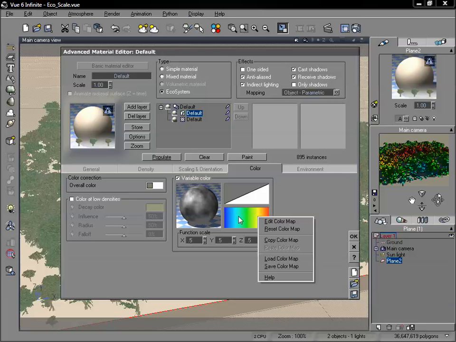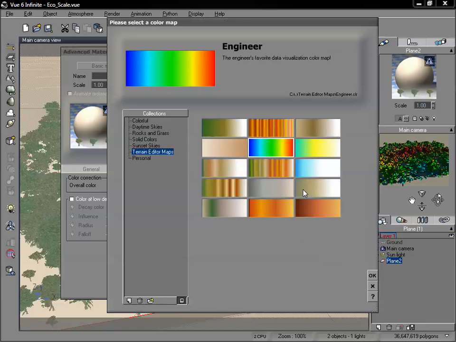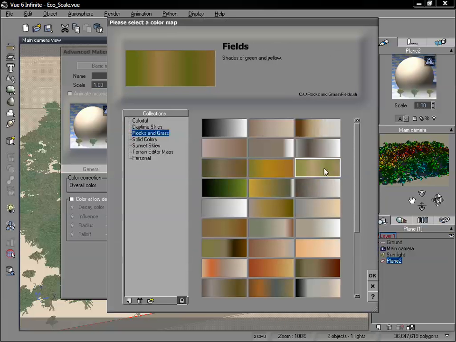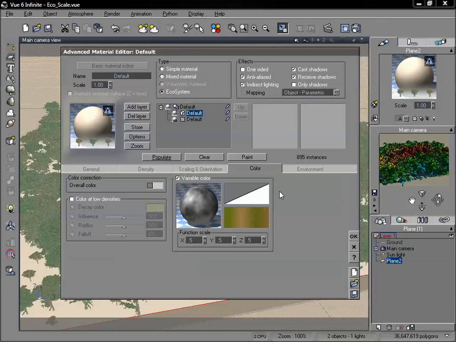What we can also do is adjust this color map at any time or load in a new one. I'm going to load in something a little bit different now. Let's go into rock and grass and we'll grab fields and click OK. We also want to make sure that we repopulate. And now we have a nice color variation between these greens and sort of brownish colors. So we can do some really neat looking stuff with this and really vary the way our forests look, having certain areas that may not be doing as well as others, or even create the illusion of different types of trees with this.